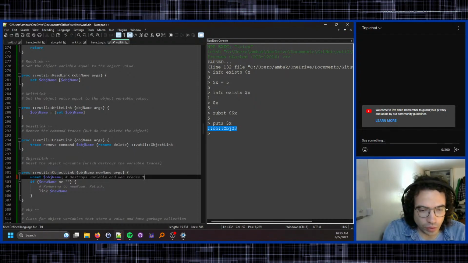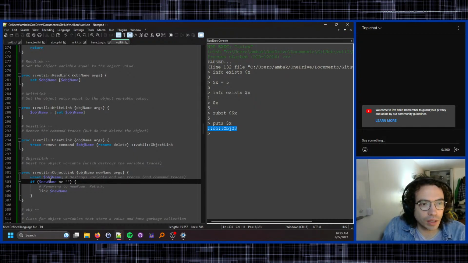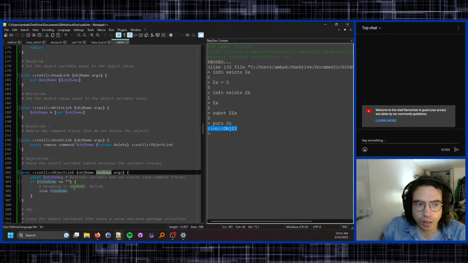Oh yeah, this also removes command traces. And then lastly, if it's a deletion, which is when the new name would be blank, then it renames to the new name. So this will relink the object.